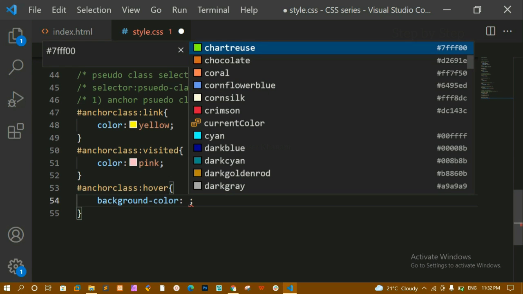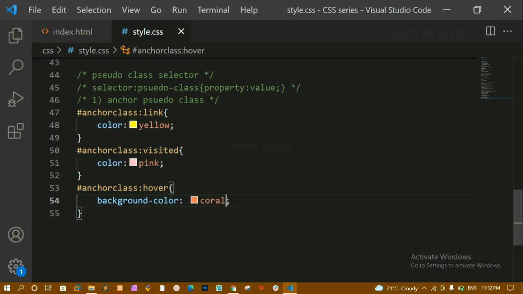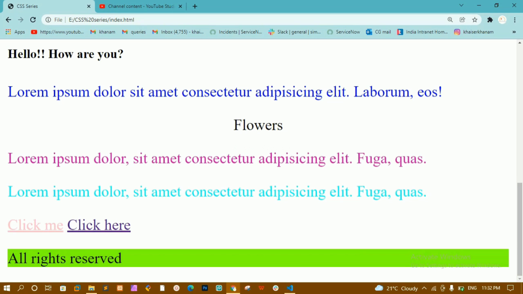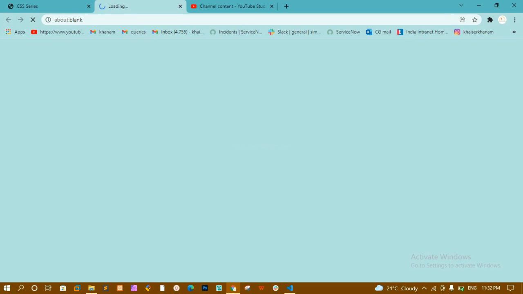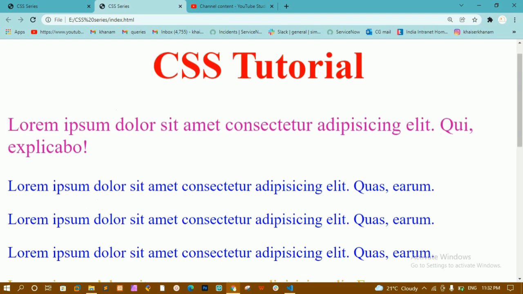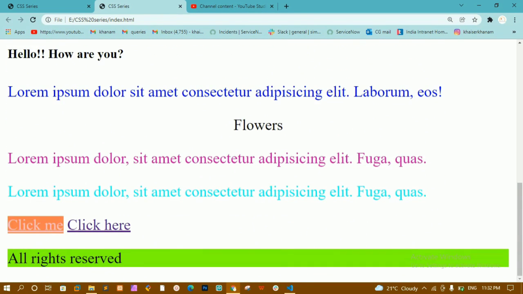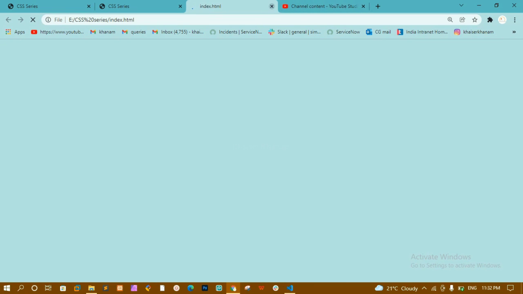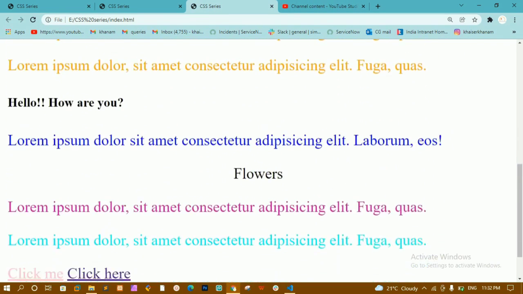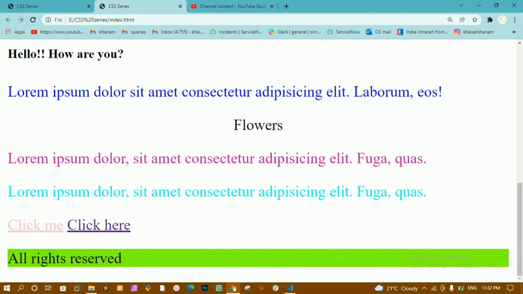Background color, let me just write here coral. I'll save this. I'll refresh this one. Now you can see whenever I hover on this, I'm getting this background color. As soon as I click on this, you can see here I'll be getting this output. And also you can see whenever I click on this, I'm getting this hover effect. Again I'll just click on this, you can see again a new tab is opened, and here I'll be having this output. Okay, this is how it is going to work.